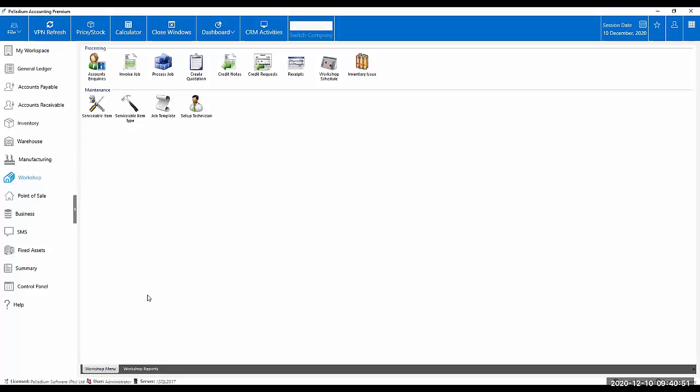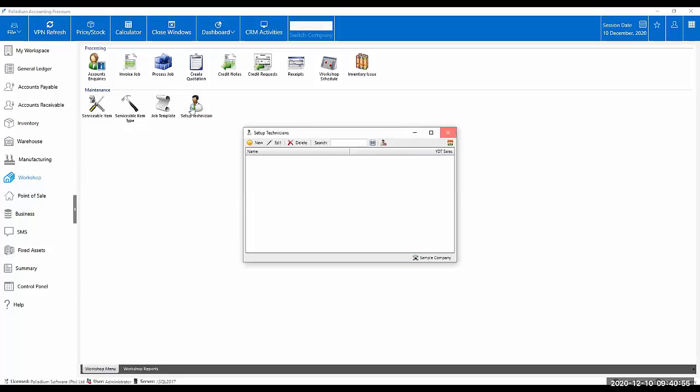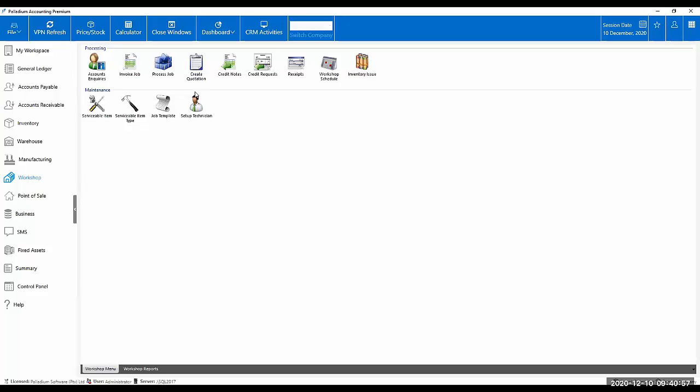So to begin the training, I'm going to start off with setting up a technician. Before I complete all of these functionalities, I'm just going to explain what each of these functionalities is used for, in a sequential stage. Setting up a technician basically means if I have, let's say, 15 guys that do workshop repairs on vehicles, I can create them as technicians.